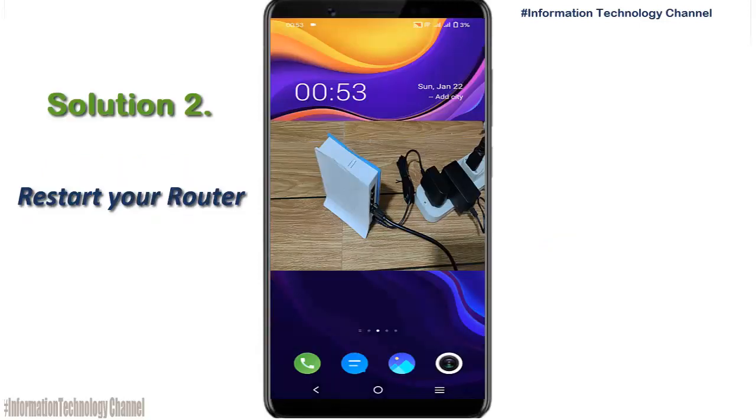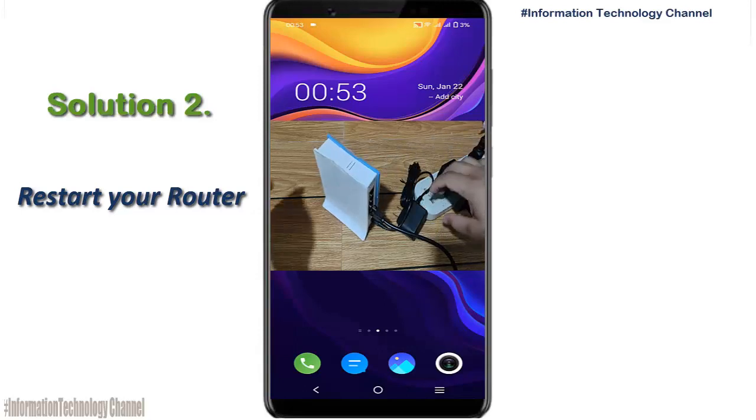Solution 2. Restart your router. Restarting or rebooting your router can fix certain internet connectivity issues, like no internet connection or slow internet connection, because it clears its memory, ends all tasks and reloads the router's operating system or firmware. Just unplug it from the power outlet. Wait at least 30 seconds.